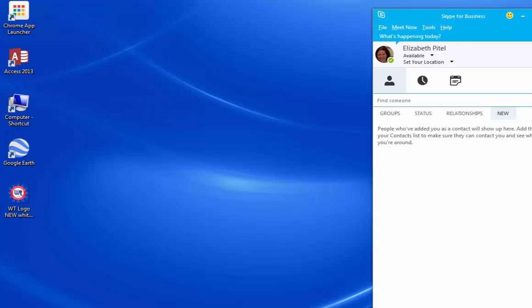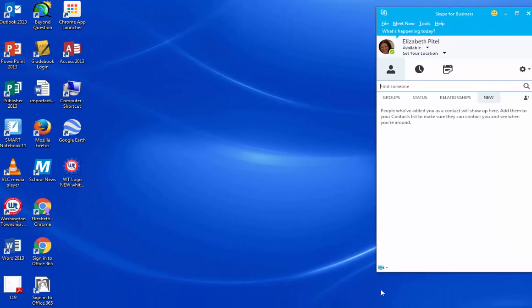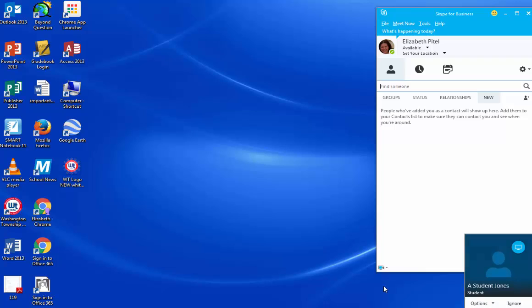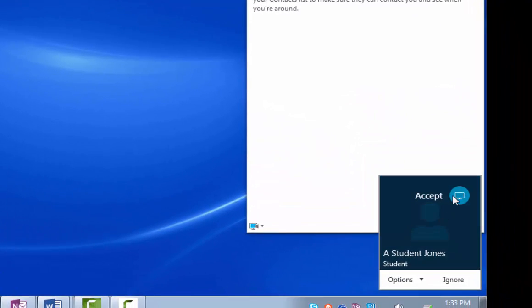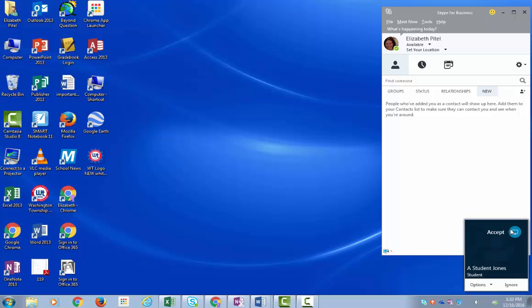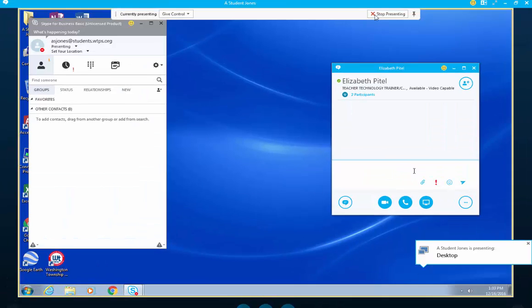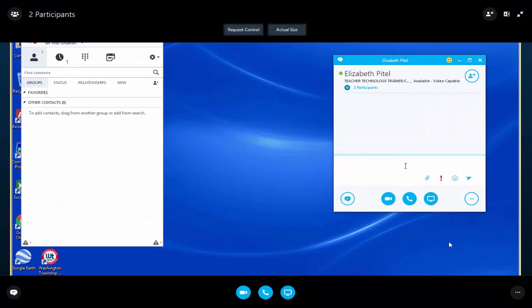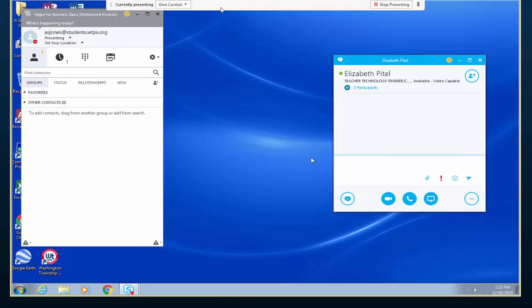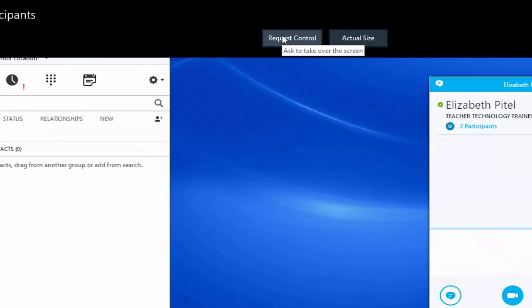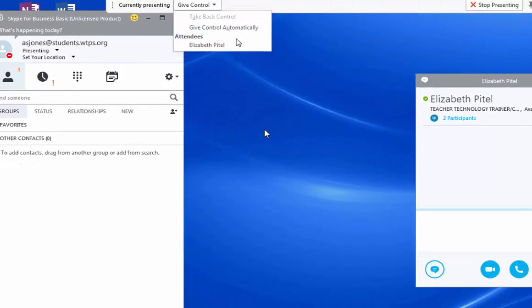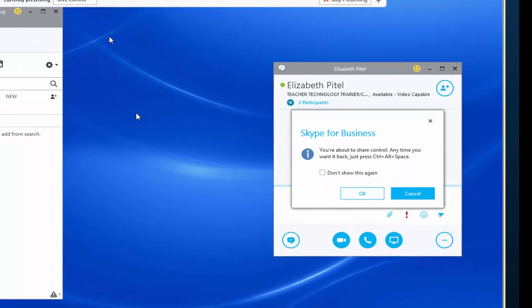All right, so that person is now going to click the present button, and they are going to present their desktop to me. And now I'm going to get this notification that I want to accept. So I go ahead and I click accept, and it brings up the window. Now I can see their desktop, and I can fill my screen with their screen if I want. And it says right now that they're presenting. Well, I can either request control, or they can give me control of the screen. So I'm going to have that person give me control.